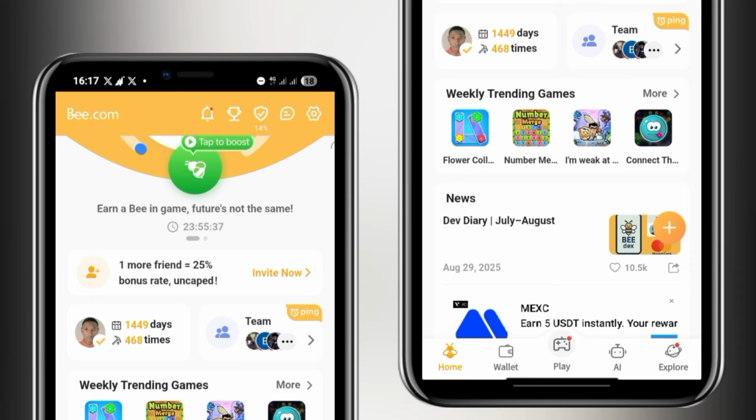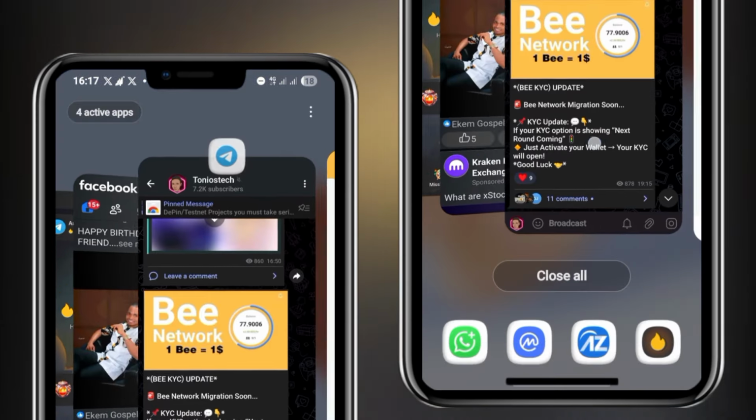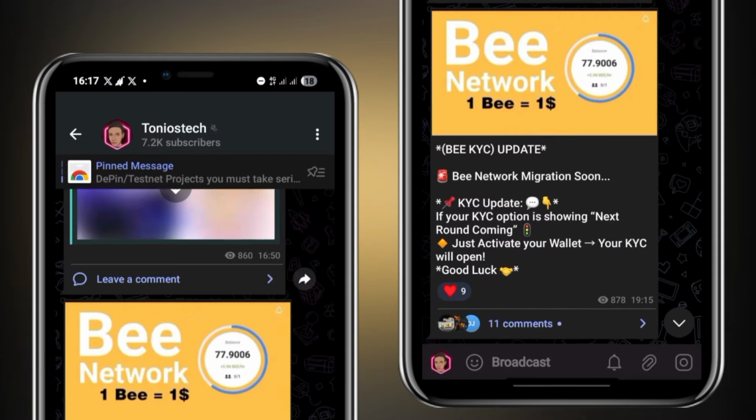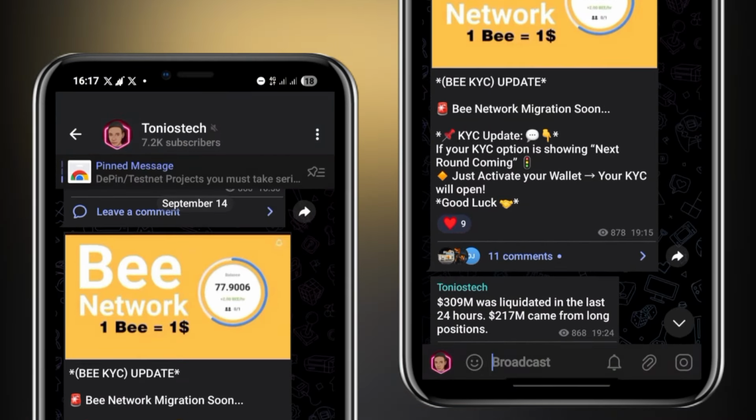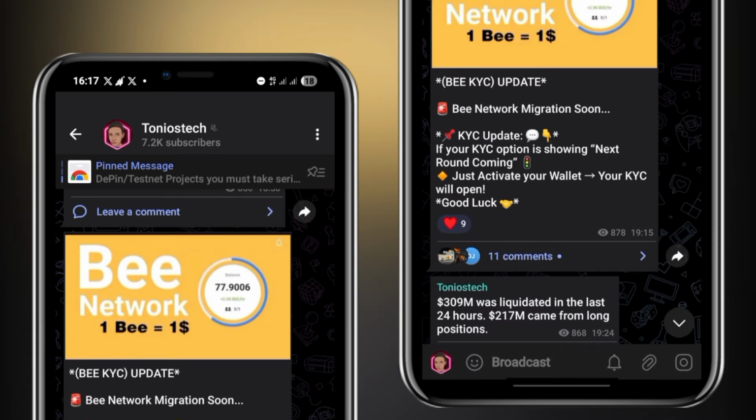So the only thing that you can do as of now: I dropped information in my group. Let me show you that information if you're not on my Telegram channel. This information says B KYC update, B Network migration soon. If your KYC option is showing next round coming, just activate your wallet. Your KYC will open. Once you activate your wallet, they will give you a KYC.